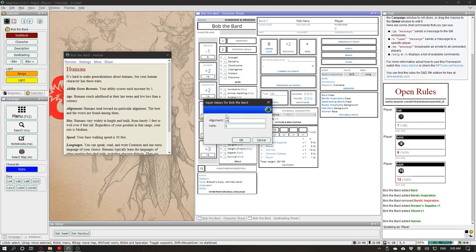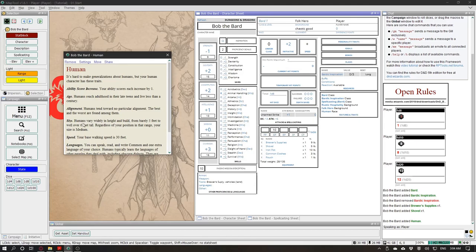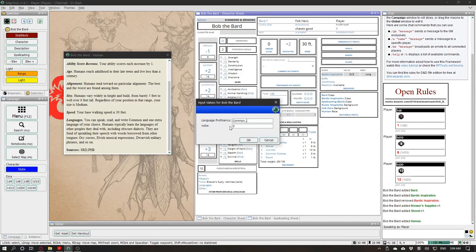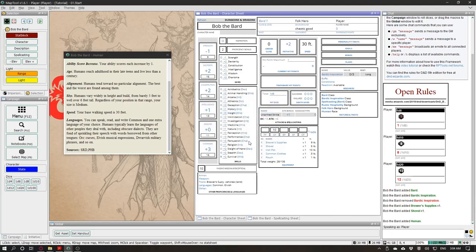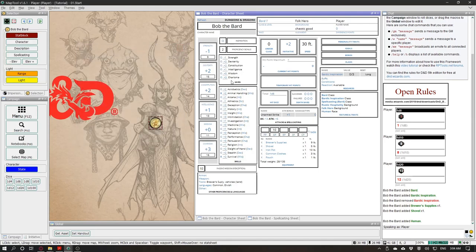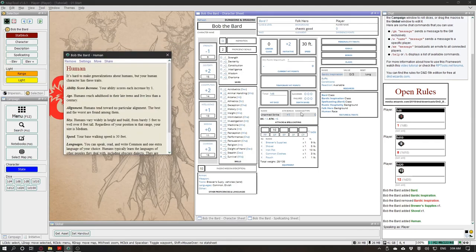Age, alignment. Let's give him an alignment. Good. Okay. Size is already set. Speed. 30 feet. So. Okay. Languages you can speak: Common and one extra language, let's say Elvish. Does he get no extra languages, right? Yeah. Also as a human, the attributes are alright.